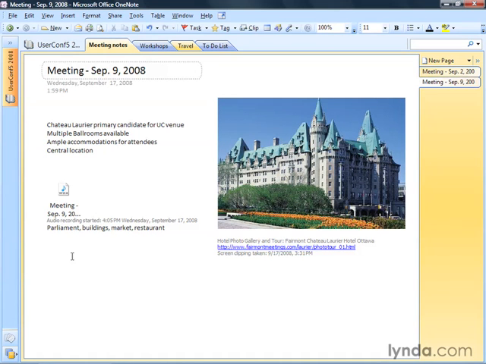I'm using my user conference notebook that we've been working with throughout this chapter, so if you've been following along, you're ready to go. If you have the exercise files and you'd like to follow along with me, but you've jumped to this lesson, no problem. Go to the Lesson 2 folder and open up this notebook, User Conf 5 2008. Click on the Meeting Notes section on the second meeting, and you'll see what I see.